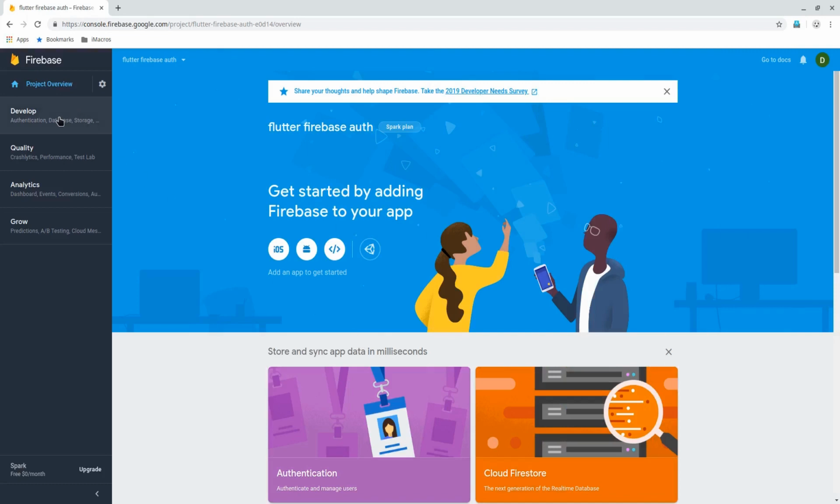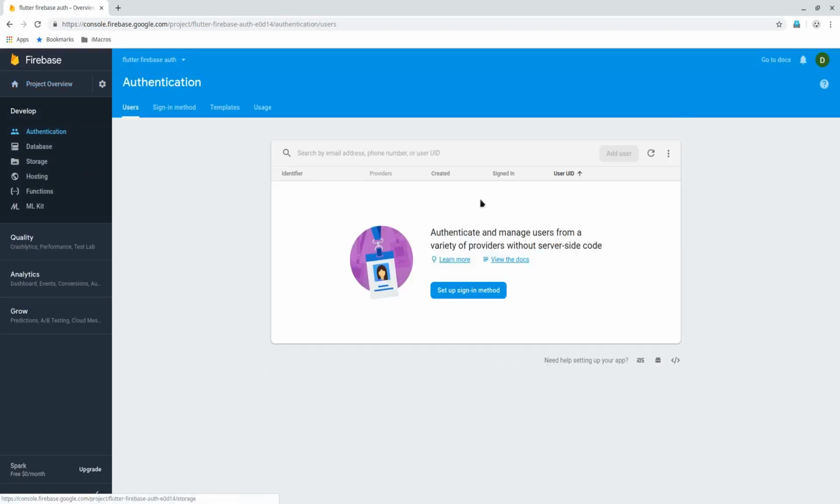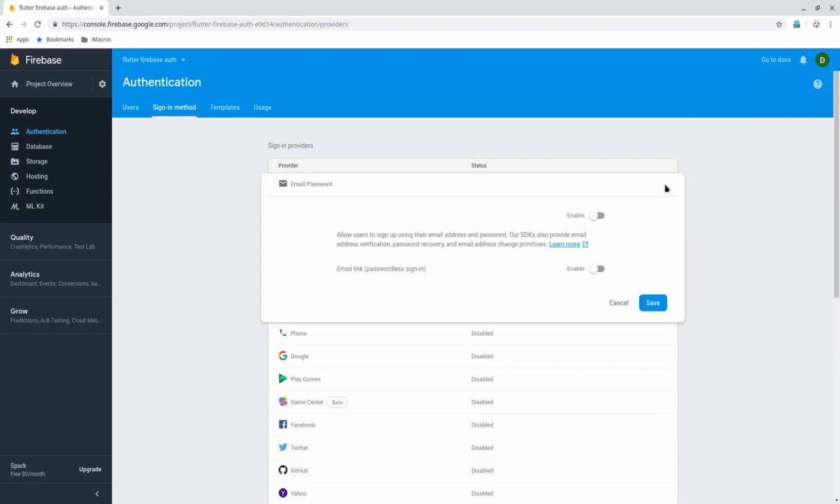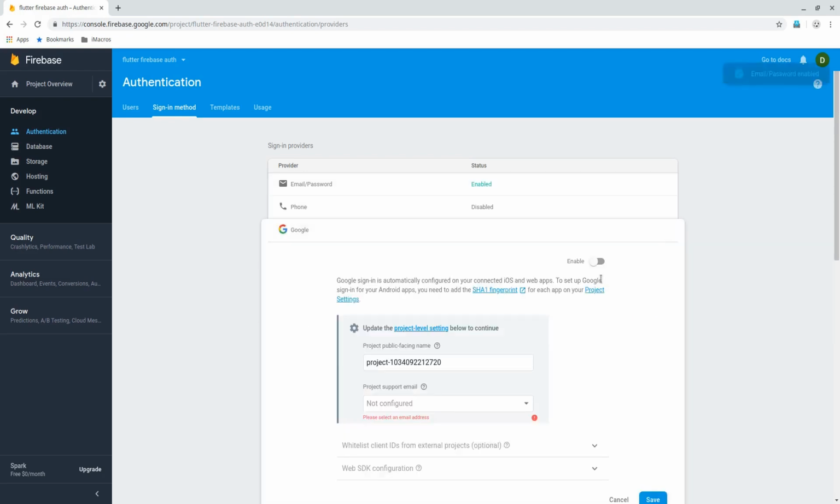In there, now go to Develop. Inside that, Authentication from your left sidebar. And in there, go to the Sign In Method tab. Here we can enable various sign-in providers. For now, first we'll enable email and password based sign-in. For that, we will press the edit icon at the right side of the email password provider and turn on the enable switch. Next, we will enable Google auth provider.